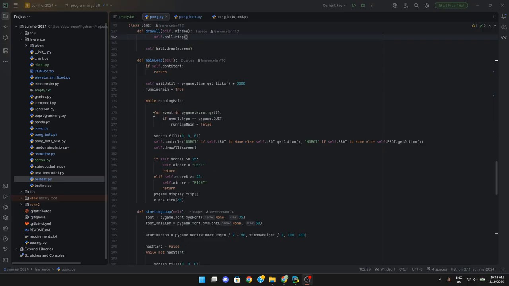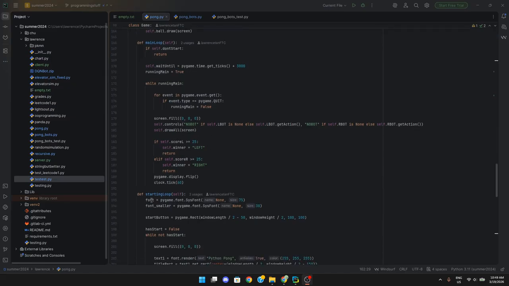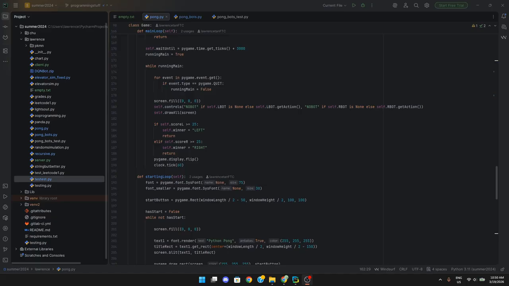First of all, if we quit the game, we simply quit the loop. We fill the screen with 0, and then we do controls, call the draw function we just called, and then change, and then exit the game if we ever reach 25 points and declare a winner. And then we flip the frames and run at 60 frames per second for the game.